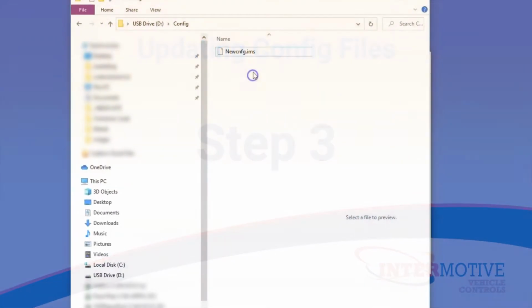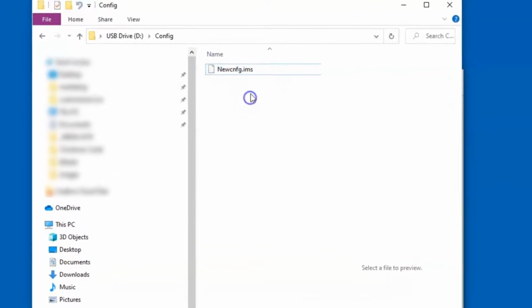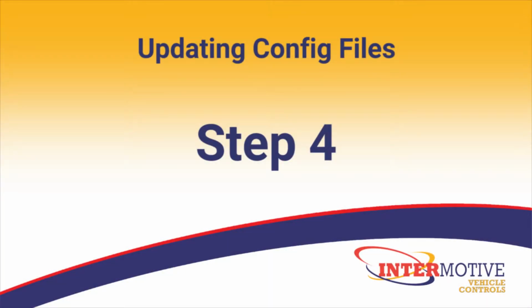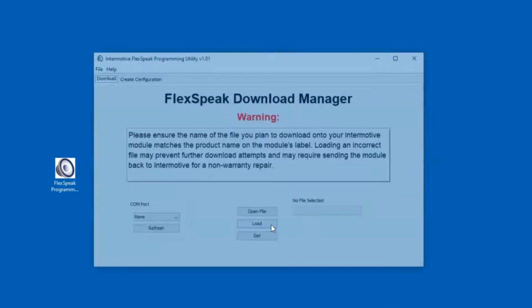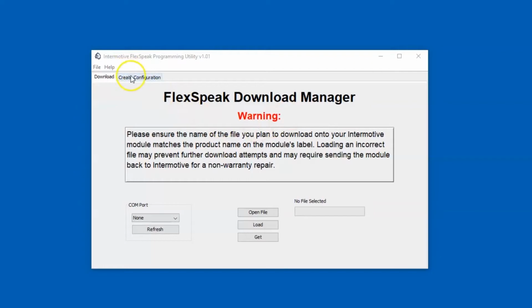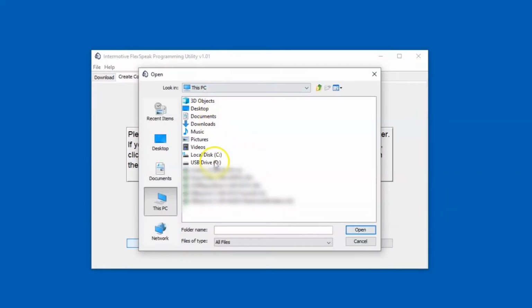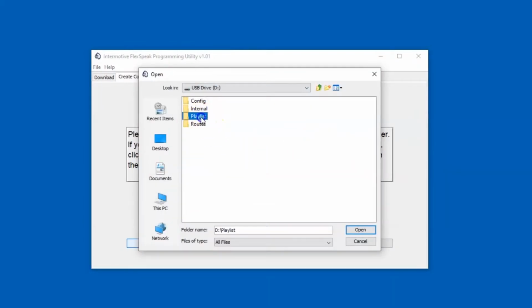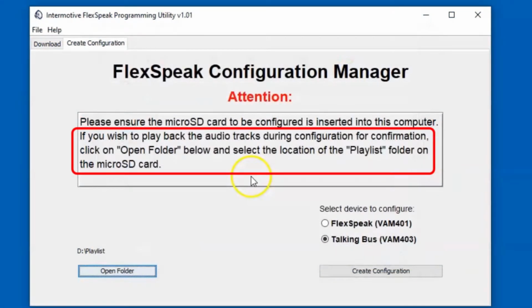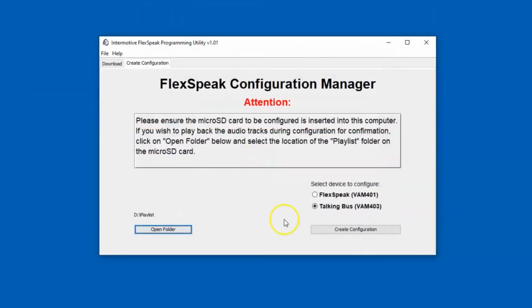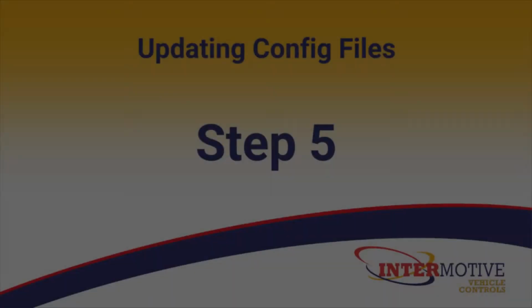Step 3. If a new config file has already been created, please skip to Step 8. Step 4. Open the FlexSpeak programming utility. At the top left, click on the Create Configuration tab, then select Talking Bus VAM403. Next, click Open Folder and navigate to the Playlist folder on your micro SD card, then click Open. This will allow you to listen to the audio tracks while making configuration changes to ensure a correct track is selected. Next, click the Create Configuration button.